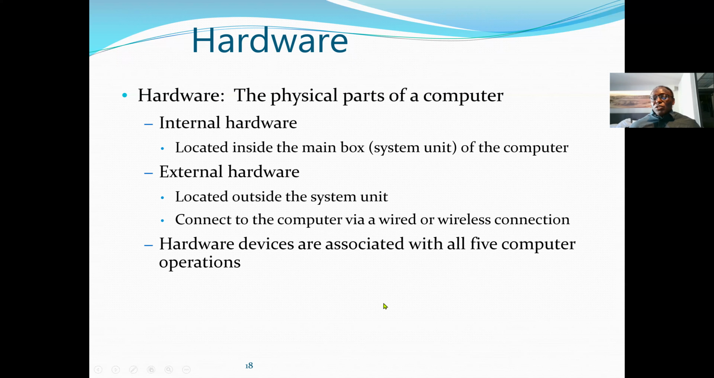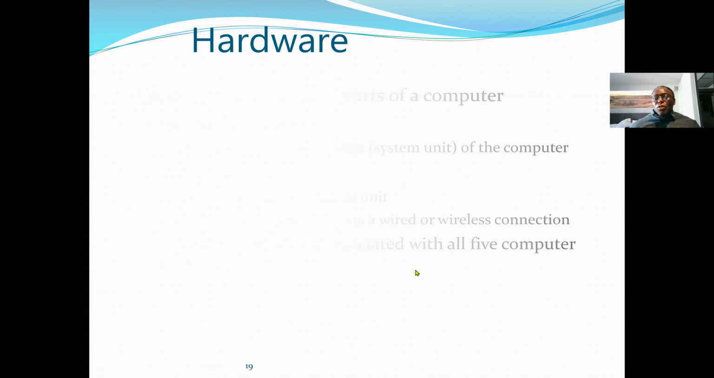So hardware devices are associated with all the 5 computer operations. For example, the first basic operation for the computer was input. The hardware device for input operation will be the keyboard or the mouse, which we call the input device. Processing is another basic operation. The hardware device for that will be the processor or the CPU, the central processing unit, the chip. Monitor is an output operation, and it's a hardware device, etc. So hardware devices are associated with all the 5 computer operations.